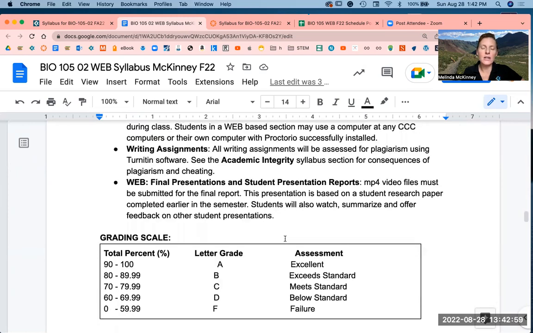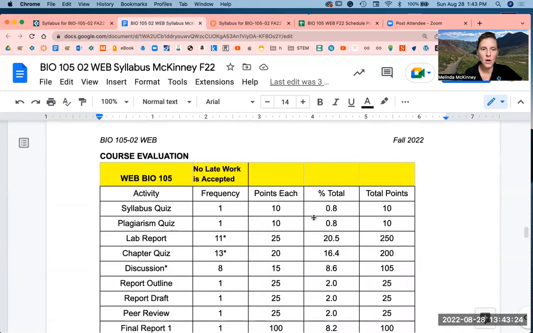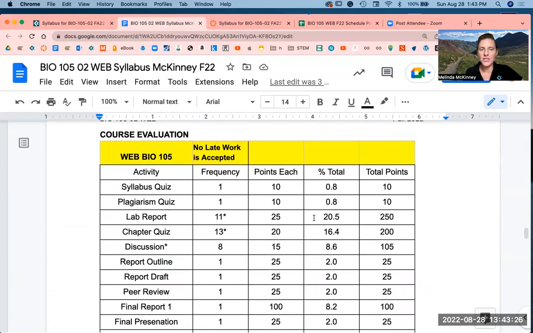Writing assignments are going to be assessed for plagiarism. And then we do have a final presentation that you'll do as a video presentation. You'll submit that. And then the following week, all of the other students in the class will look at all of the videos. It's basically a week-long project where you're going to assess all of the other students' presentations and then write a report on that.